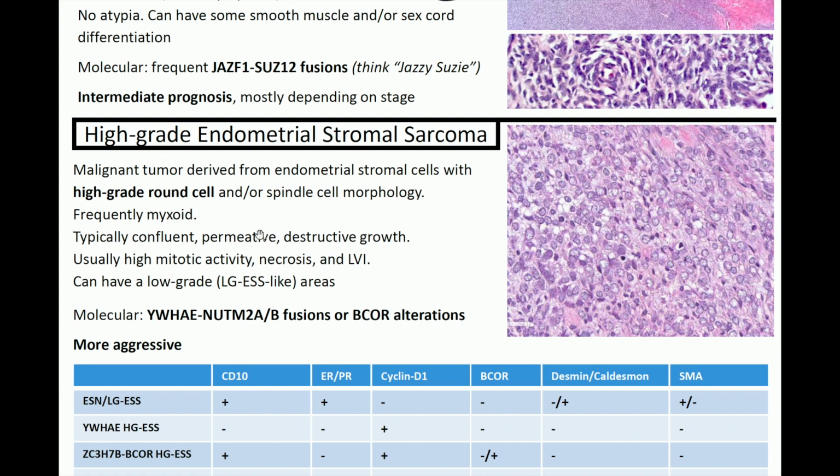And then just for your own review, I'm not going to go through the table. Here's an IHC table for the endometrial stromal nodule, and then the various entities that have a different molecular background that we've already discussed.